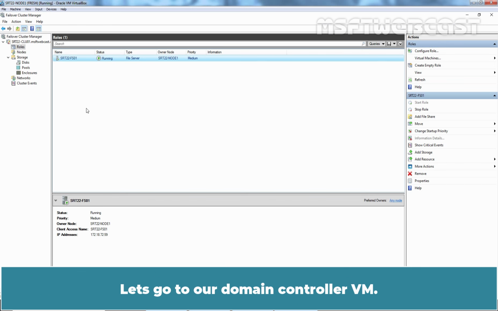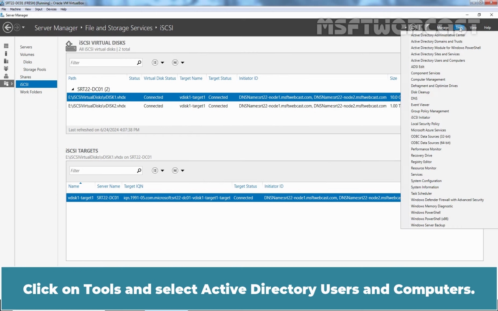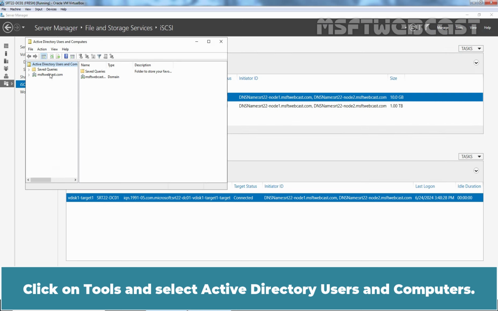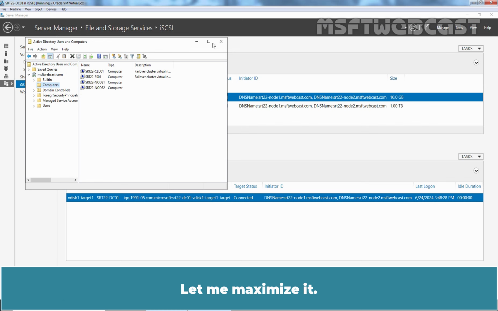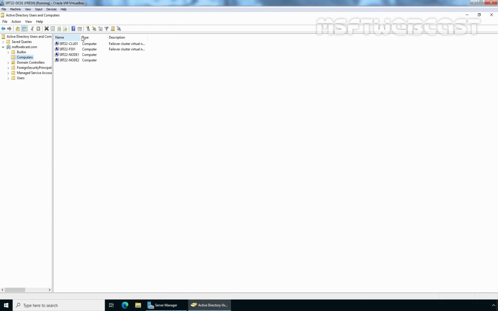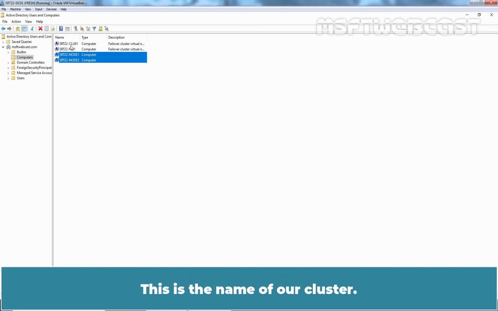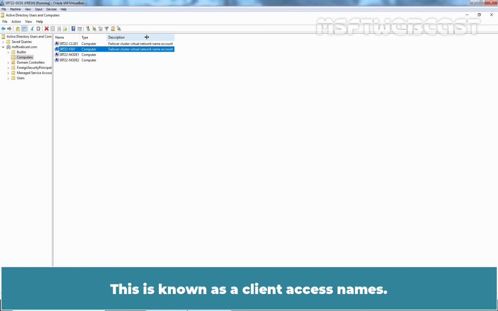Let's go to our domain controller VM. Click on Tools and select Active Directory Users and Computers. Expand the domain name and click on the Computers container. Let me maximize it. Here we can see these are the two nodes which are participating in the failover cluster. This is the name of our cluster and this is the file server cluster which we have created.